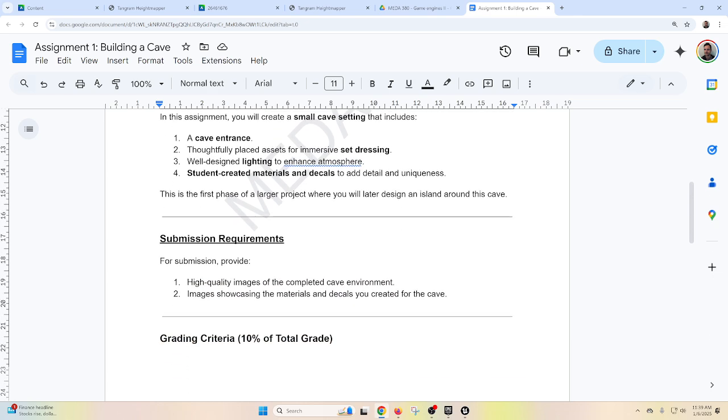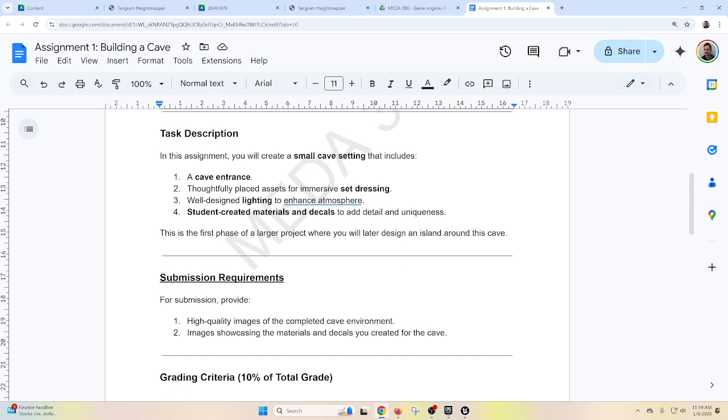Task description. In this assignment, you create a small cave setting that includes a cave entrance, thoughtfully placed assets for immersive set dressing, well-designed lighting to enhance the atmosphere, and student created materials and decals. This one's later, okay? Forget about decals now. We're going to learn it next week, how to make decals.